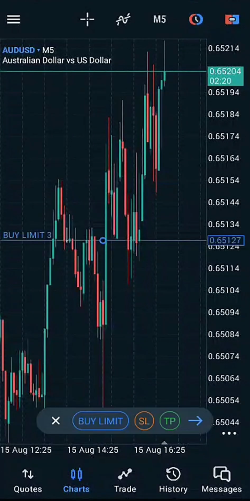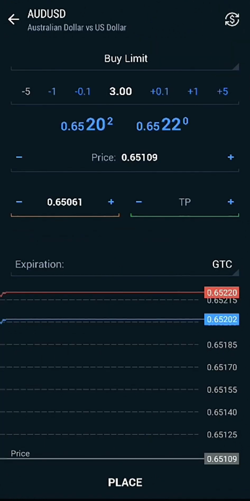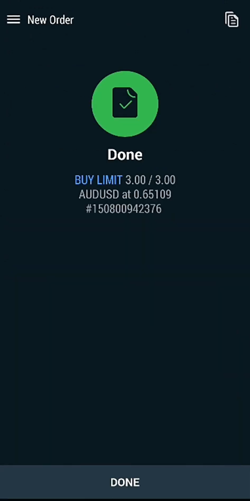If you want to place a trade from the chart view, tap the Trade icon in the top right corner. This brings up the order panel, where you can quickly enter your position based on the chart you're viewing.